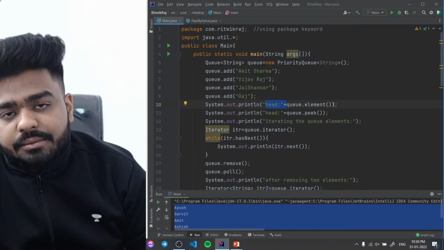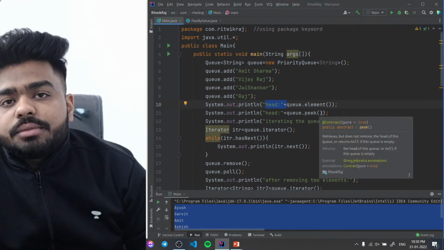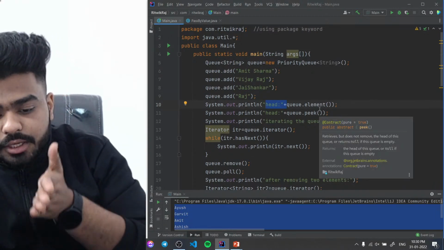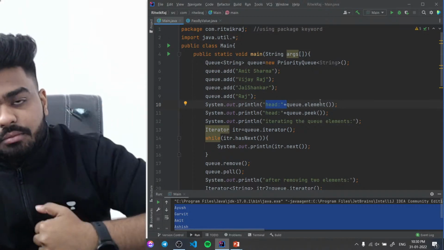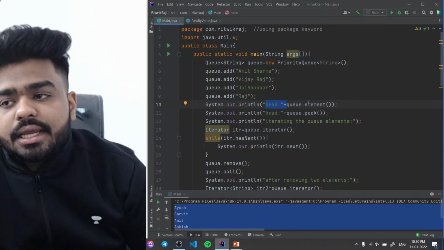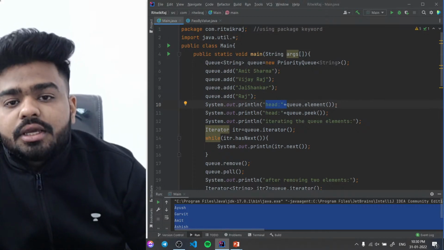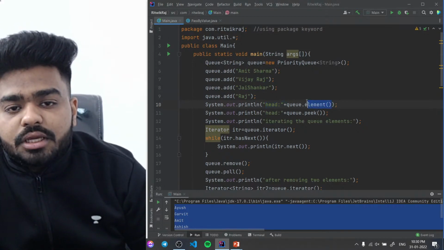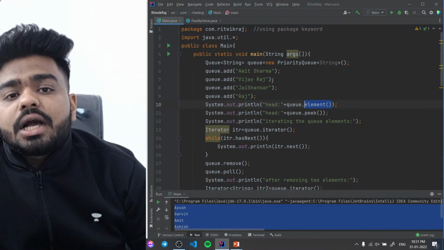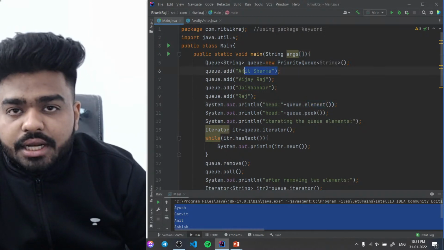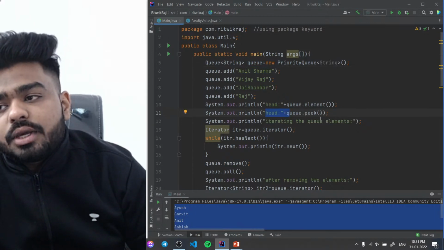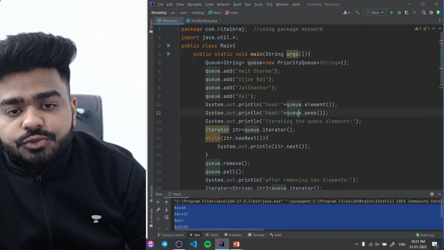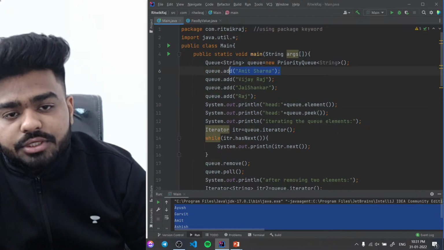Head queue.element. So what is the meaning of this? Obviously, when you're forming a queue, there's a head and there's a tail. That means आगे कौन बंदा है, पीछे कौन बंदा है. So if I'm writing head element, queue.element, this element method will give me the queue ka head. Queue ka head is what? Amit Sharma right now. And head queue.peek. Peek means always the first element again. So it will also give me the output of Amit Sharma.